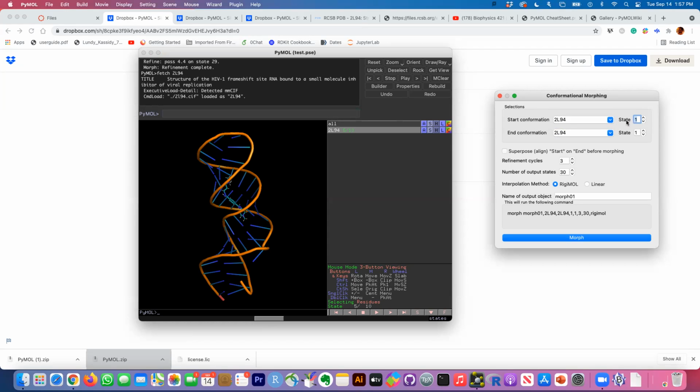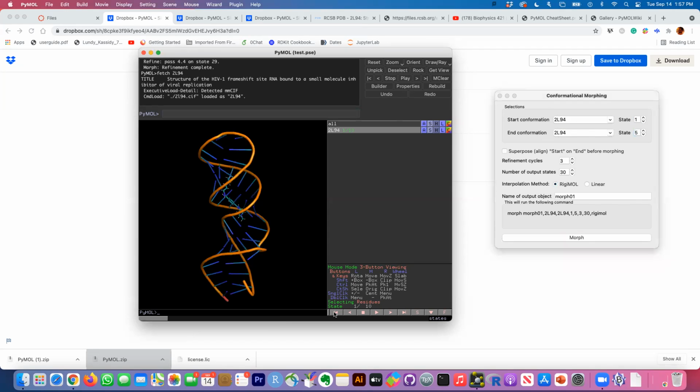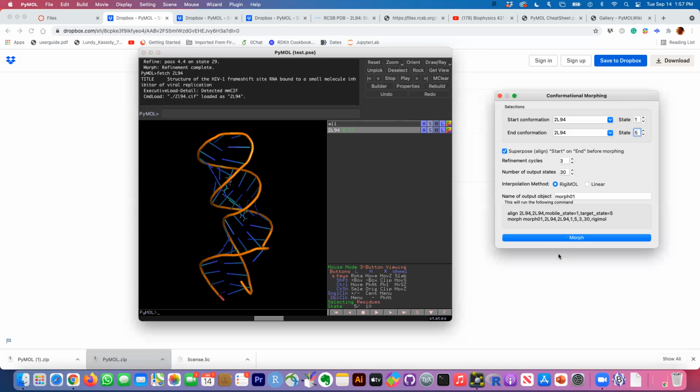So let's see. I can say I'm going to go from state 1 and the end conformation, right? The same object, but a different state. Let's say I choose state 5 as my ending state. I can now create a morphing trajectory that takes me from state 1 to state 5. Right? And so once I select this, again, I'm going to click on superimpose and then hit morph.